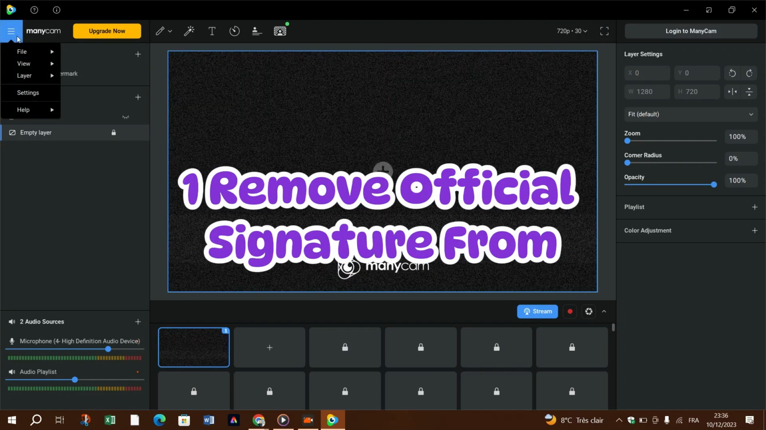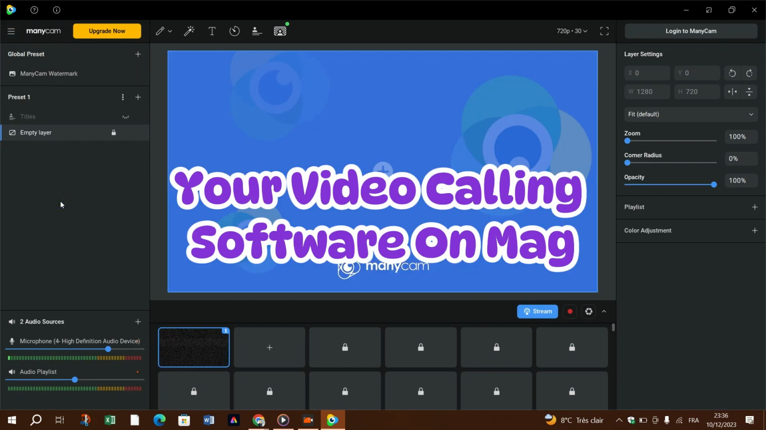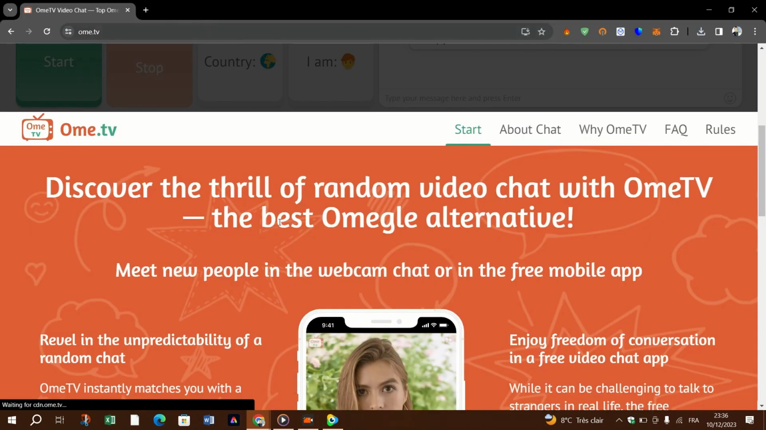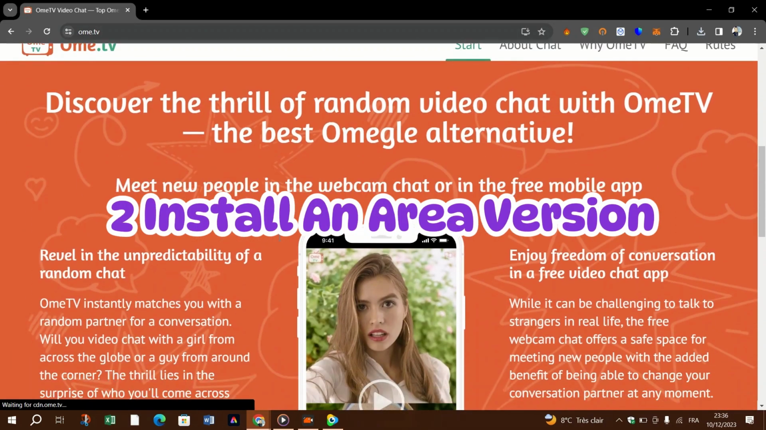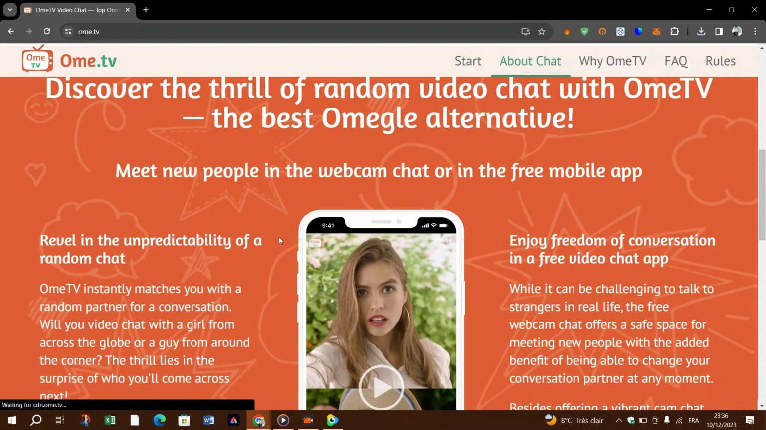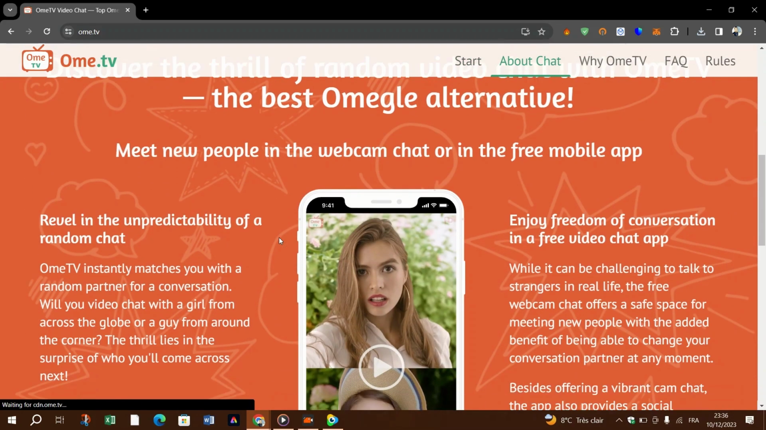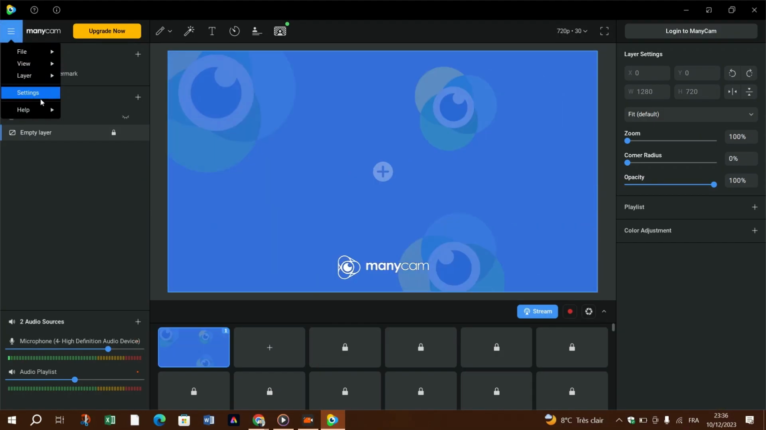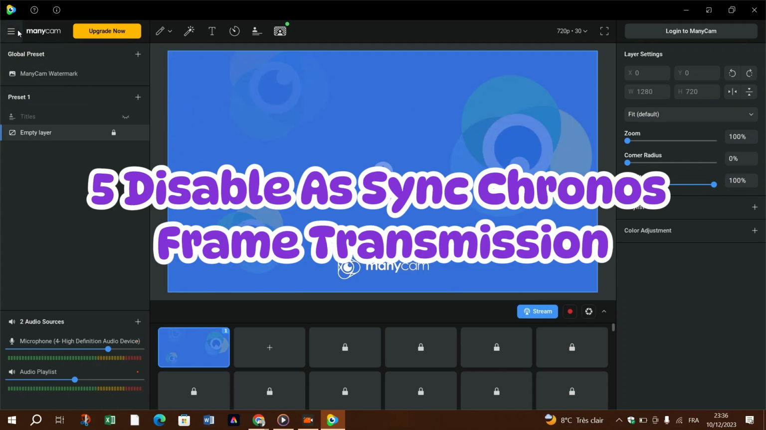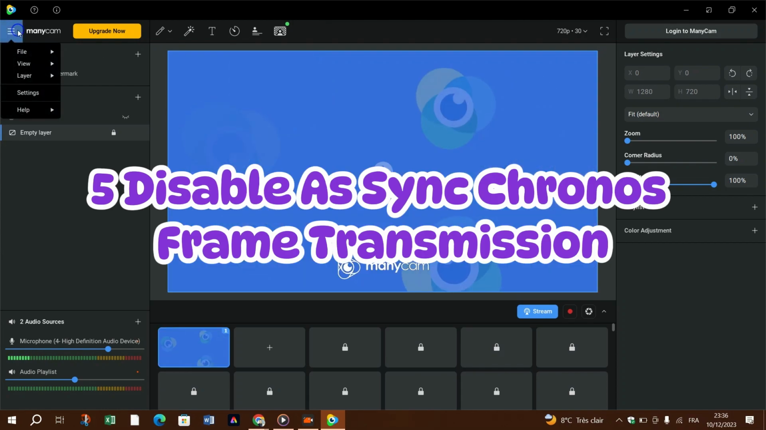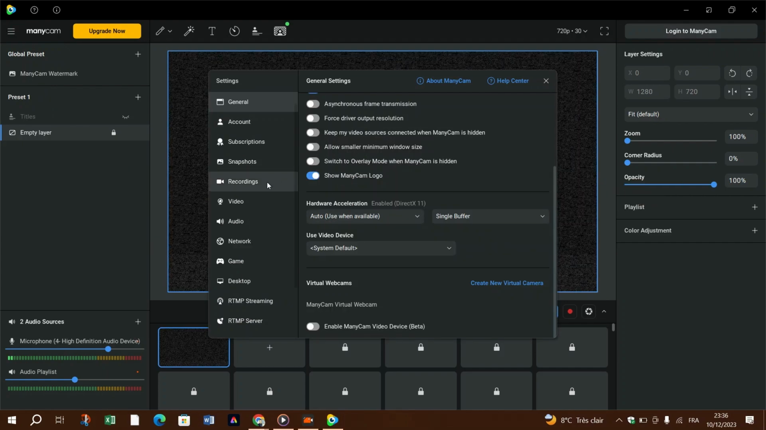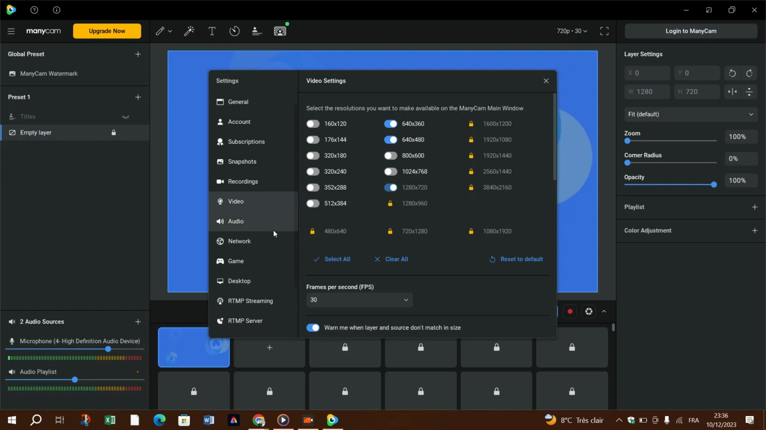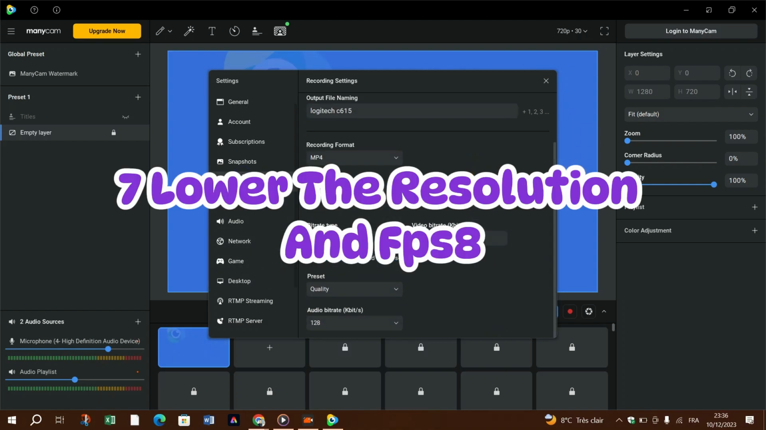1. Remove official signature from your video calling software on Mac if you're using it. 2. Install an earlier version of the video conference software. 4. Change integrated webcam settings. 5. Disable asynchronous frame transmission. 6. Adjust video sync offset. 7. Lower the resolution and FPS.